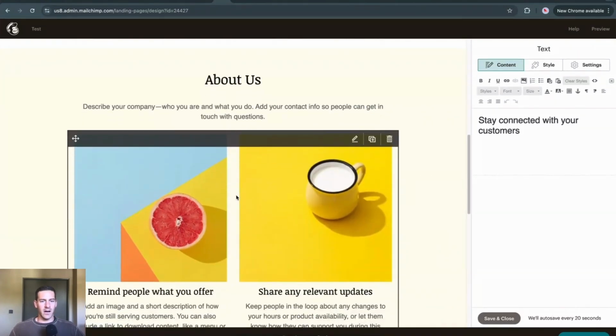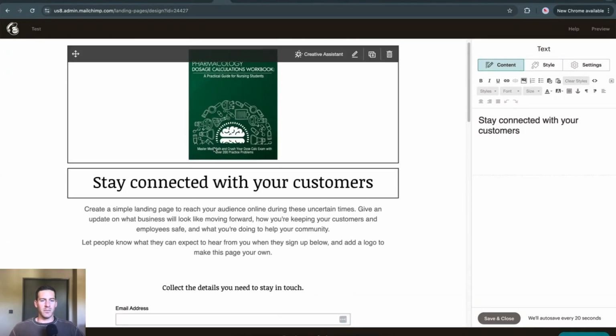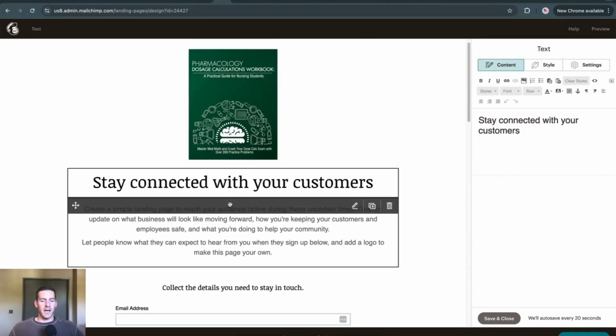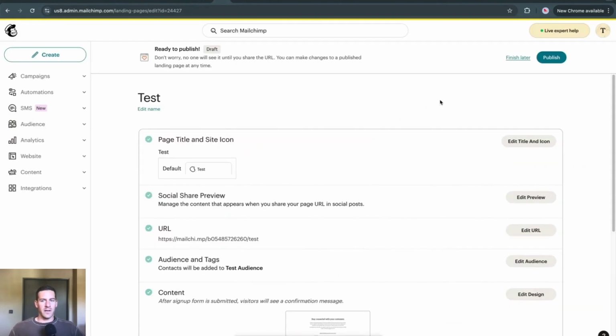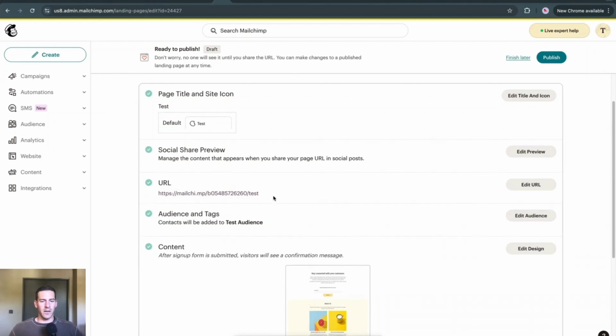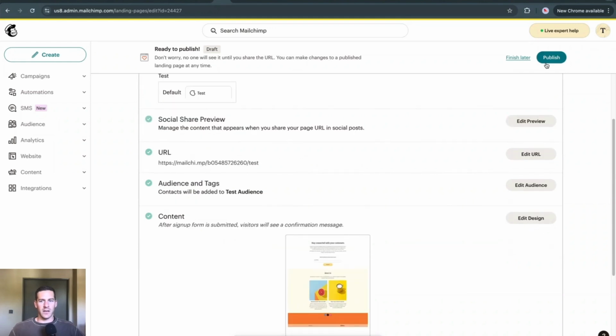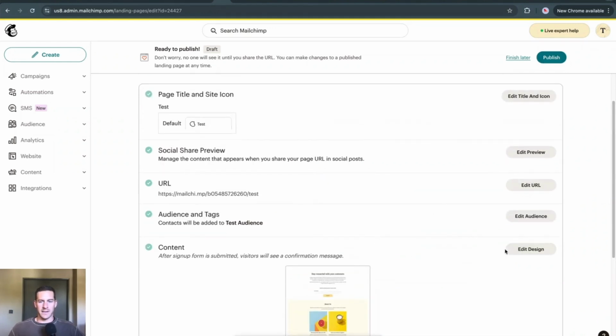You probably could delete all of this extra stuff just to clean it up and make it very simple. We just want people to come here, see that they're getting the book, and be able to sign up with their email address. So once you do that, you'll have the ability to see a preview. You'll have the URL here. So that's handy because you're probably going to want to paste that into whatever means you're using to drive traffic to the landing page, and then you're going to click publish, and that will make it live. You can always go back and edit the design as well.